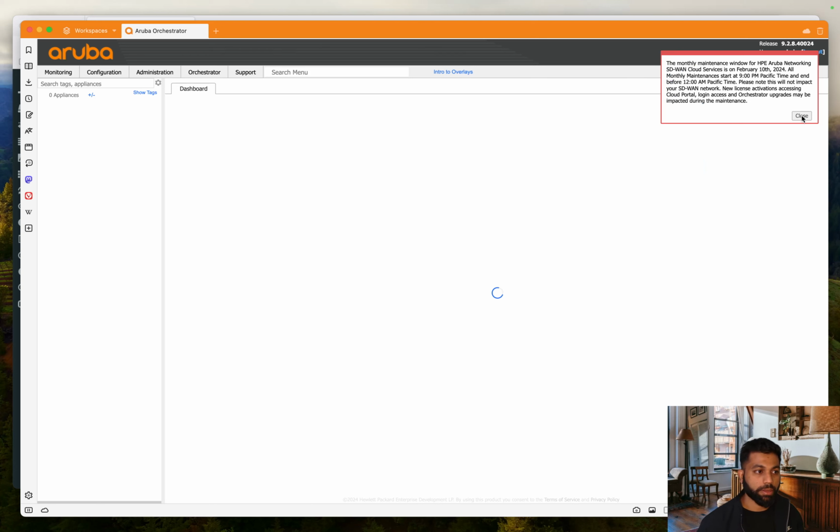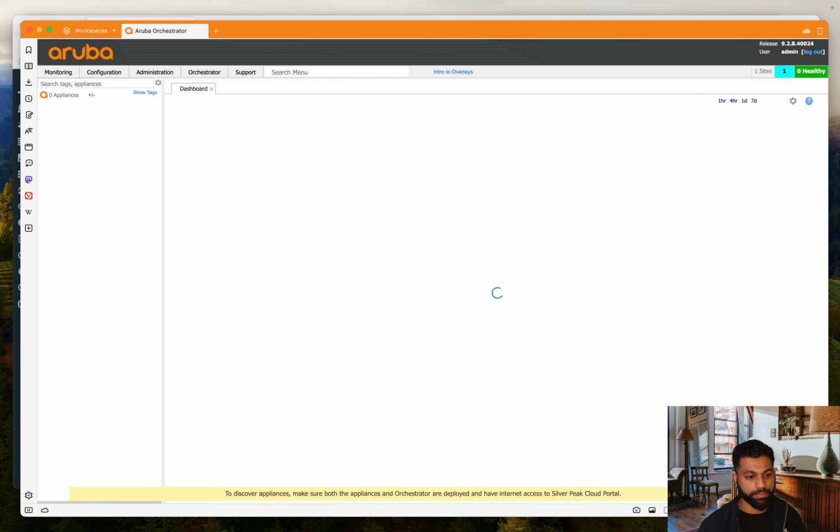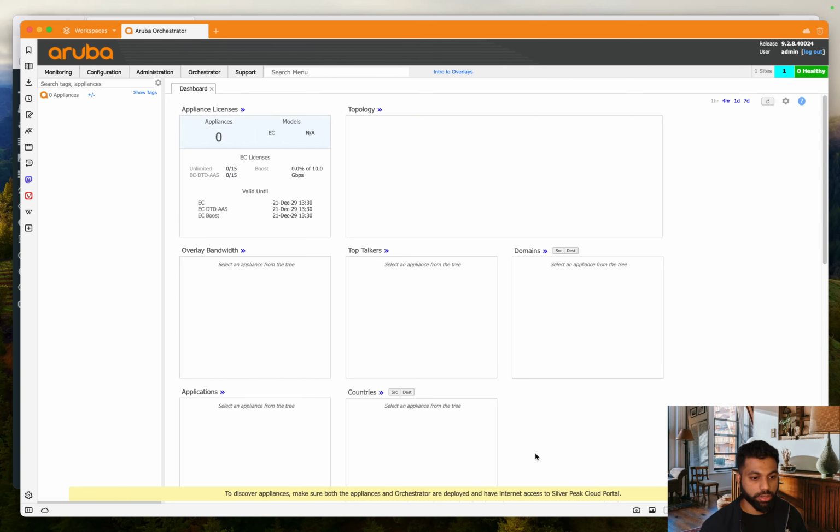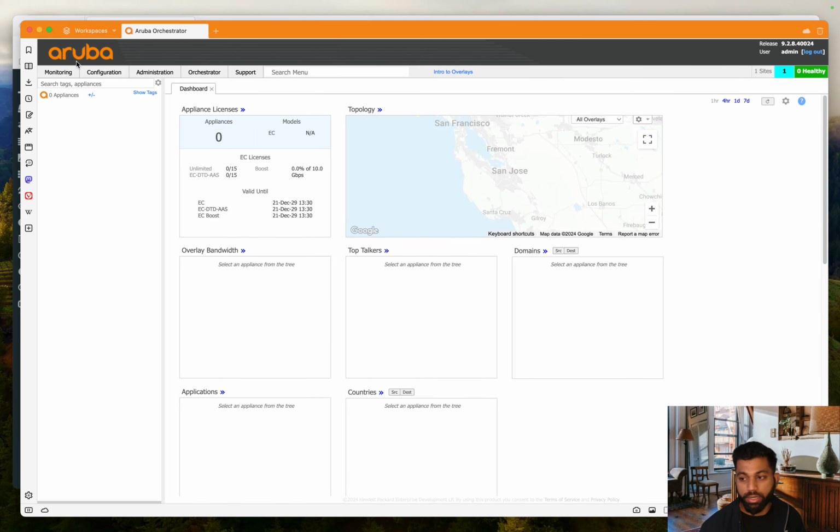Okay, perfect. So this is going to load. What we are going to do here is just go around this orchestrator and try to do some minimal settings, right? And have a look until our Edge Connect appliance comes up. Let's do some minimal configuration over here.